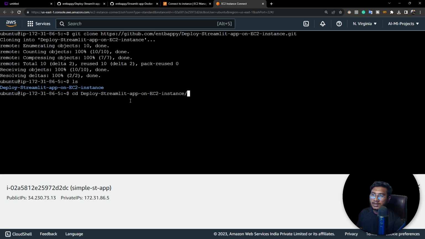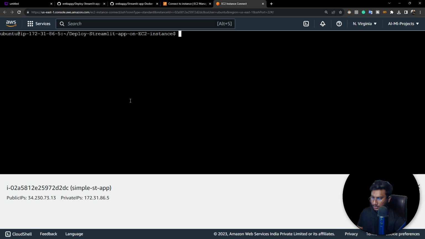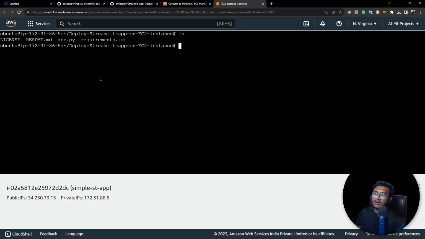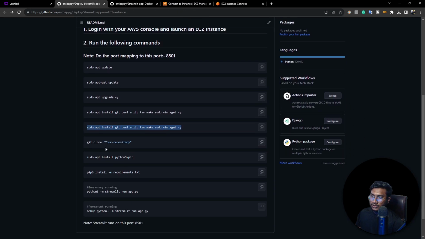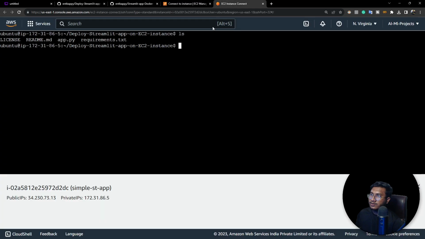Now let me go to this one. cd deployment Streamlit. Now let me clear it. Now if I again do ls, see all the files I had in my repository are now present here. So the first thing I need to do, after cloning the repository, is upgrade my pip. So this is the command to upgrade your pip. Let me execute it here.